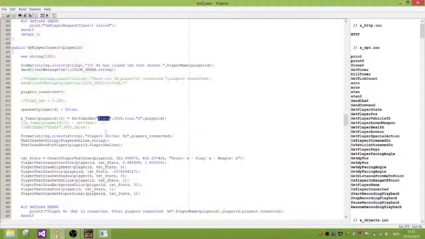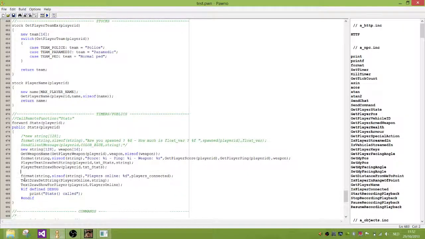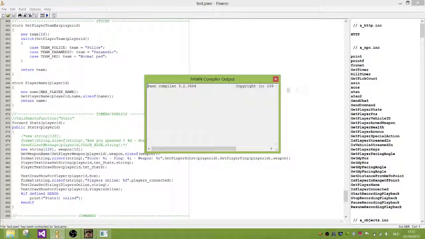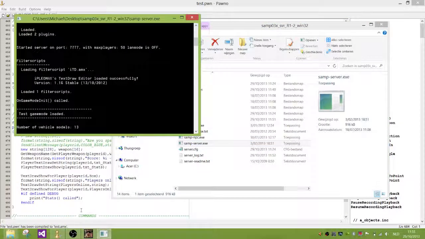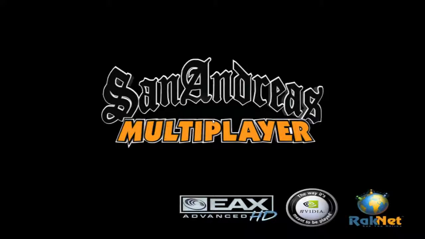Let's get first our box stats. TextDrawShowForPlayer, player ID, box, and we're going to show it together with this. F5, everything's fine. Restart. Restart and join again. And then it should work.